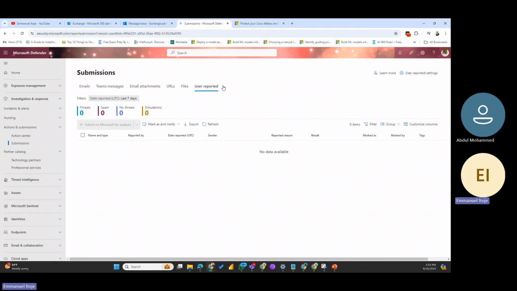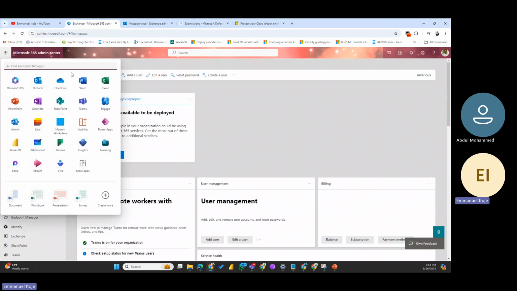Now, if you notice for user reports, for example, this is actually grayed out for user reported. This option is grayed out. So if users have actually reported, there's an icon in Outlook. Users also have the option to submit or mark a file as phishing in their Outlook.